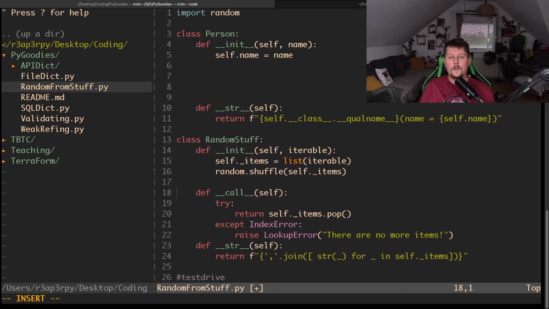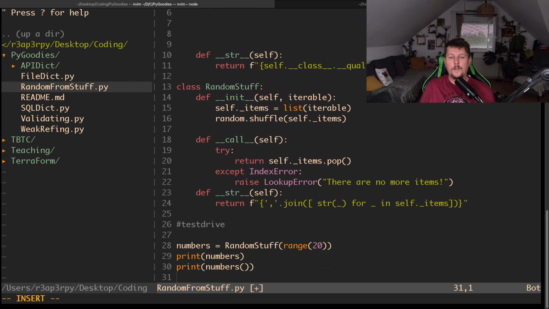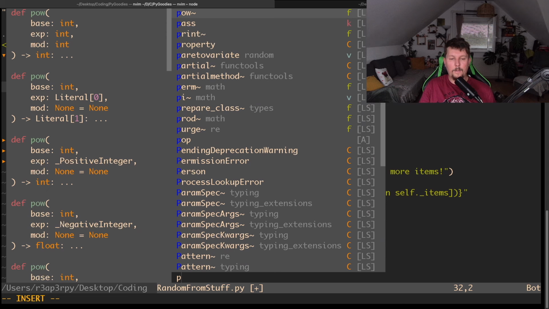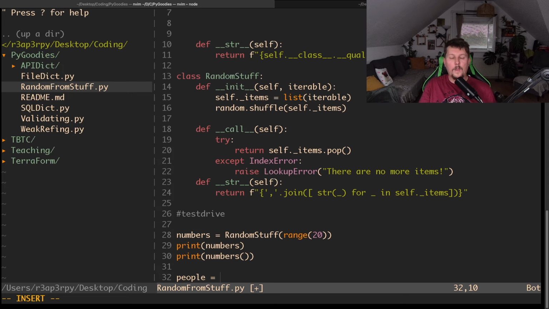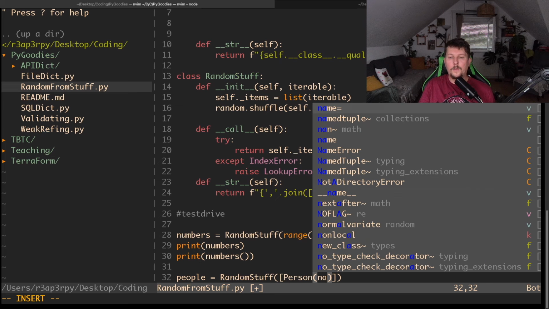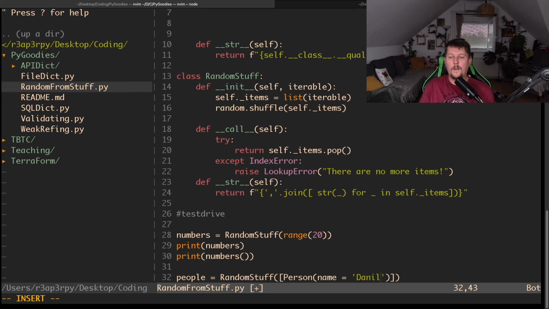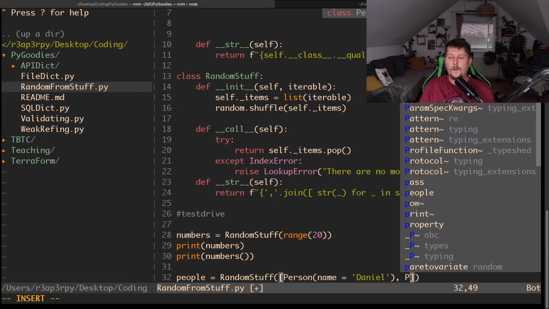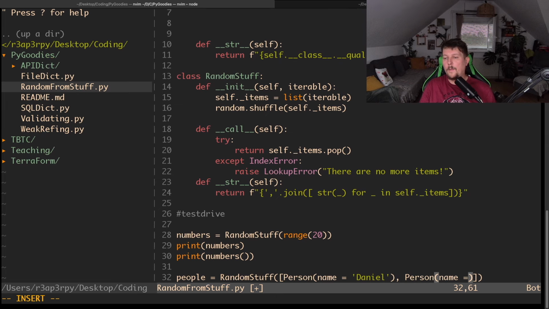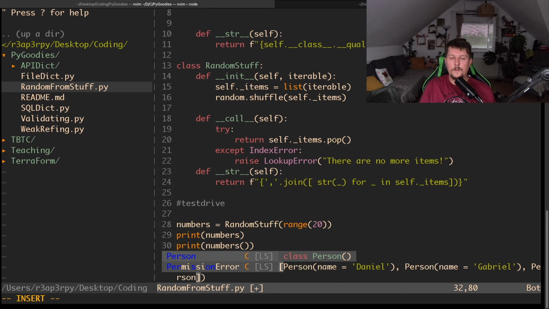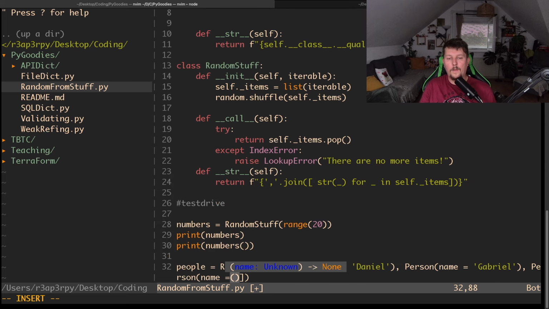Cool. So the other test drive that I want to do is to create the people. And we call this RandomStuff, and we are going to pass a list of Person. So name is Daniel, and Person name is Gabriel, and Person name is Naomi.